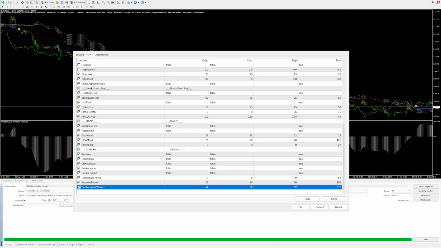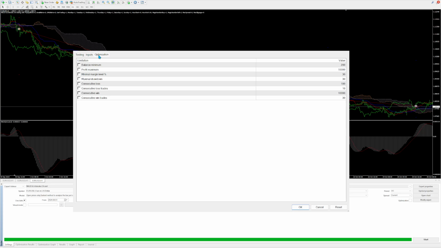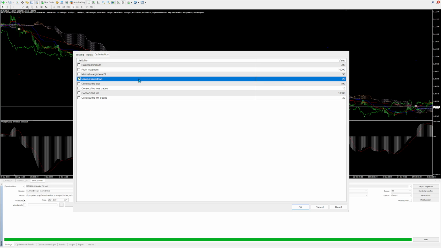Right. Okay, so we've chosen the settings we want to optimize. Then what we need to do is go into this optimization. If you want to filter results by any of these, you can just check the box. You can adjust the value there if need be. If you want to filter results by a maximal drawdown of 20, you can do that. I don't filter results just because I want to see what works and what doesn't, but you can if you wish.